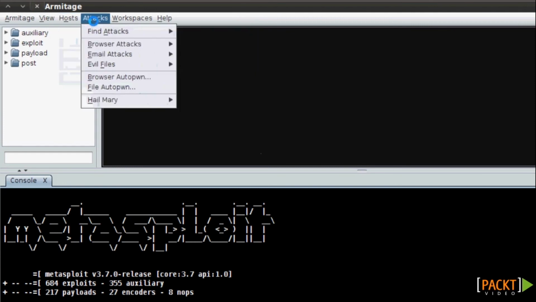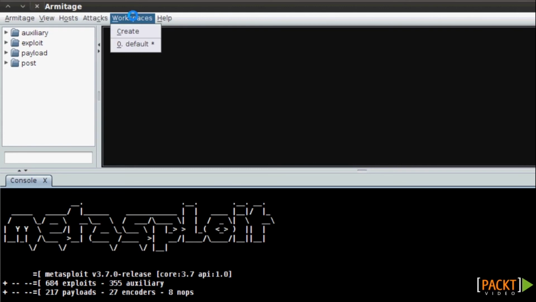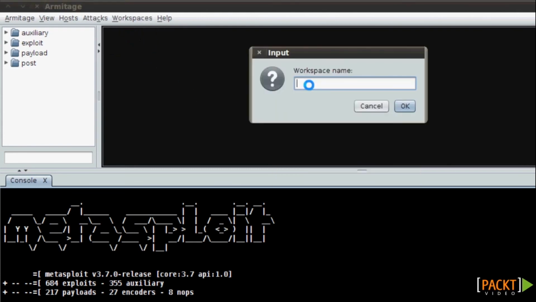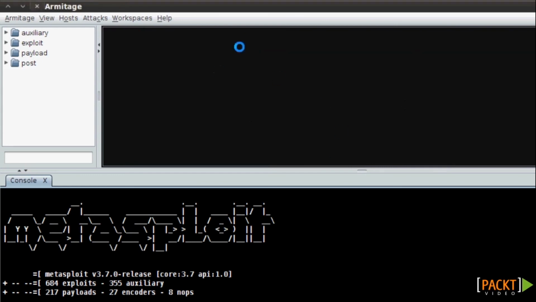The Attacks option further lists different types of attacks or different types of attack vectors that we can implement using Armitage. The Workspace tab is basically a way in which we can create a workspace or a project for our penetration testing. Simply name it anything like Pact and click OK. This will create a different workspace for us.